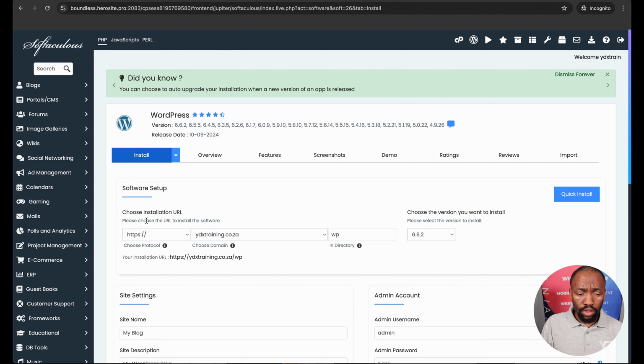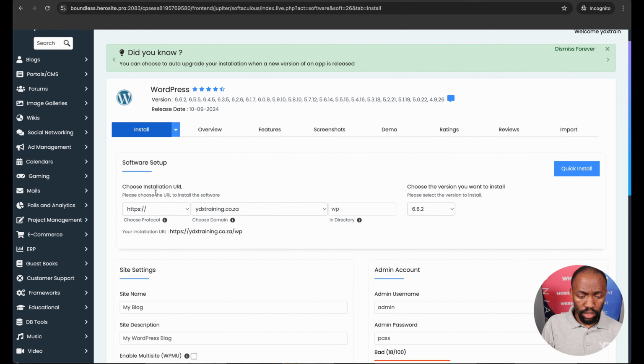Once I get to this point, I need to double check a few things. One of them is the protocol. I need to make sure that it's installed on HTTPS, which is a secure protocol. I then need to make sure that the domain I've chosen is the correct domain I want to install my WordPress on. And then the directory.